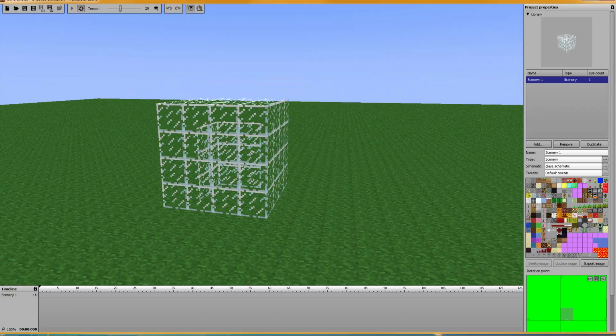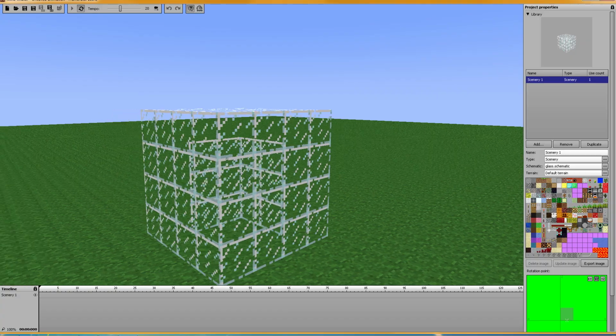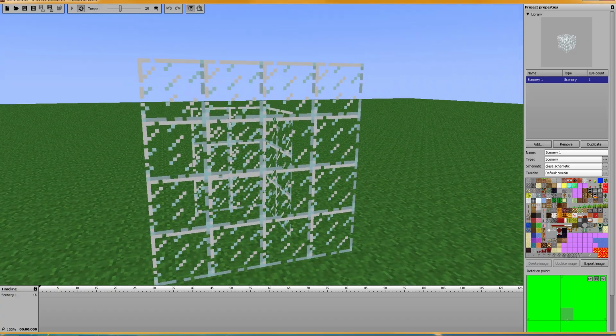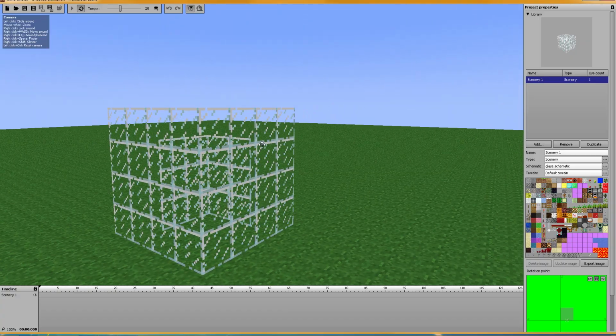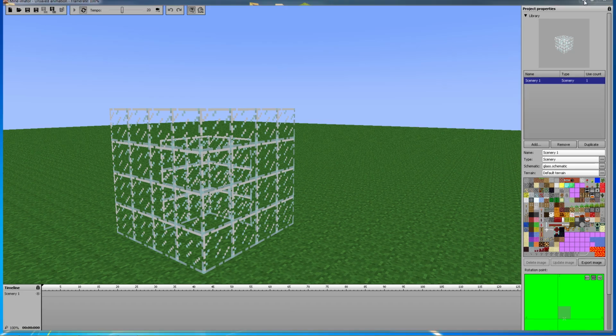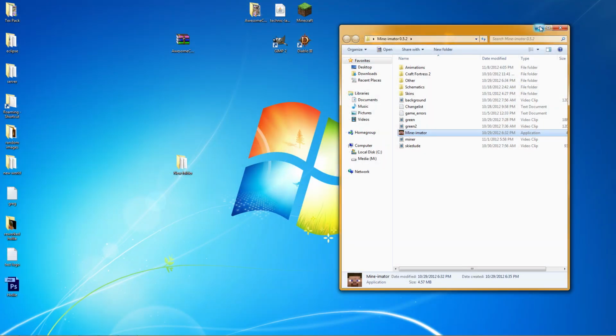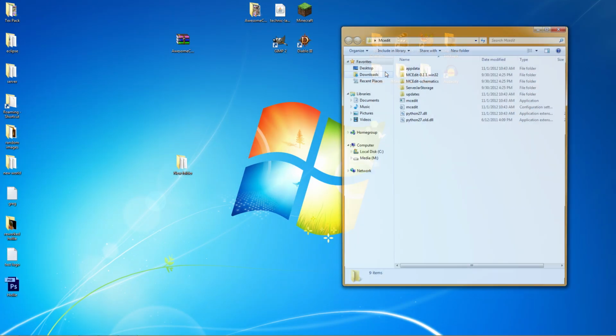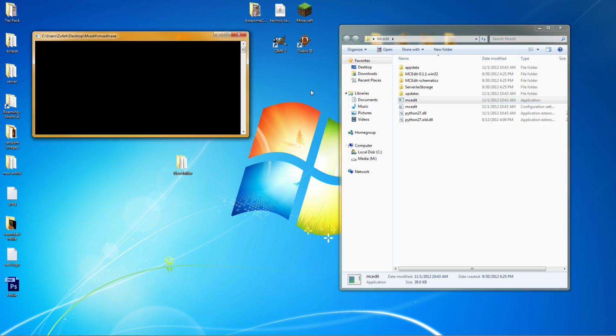Now let's say, well, you know, my server doesn't have WorldEdit, I don't know how to use WorldEdit, but I do know how to use McEdit. Let's go ahead and jump into that. So I'm just going to minimize Mine-imator. We'll close this, and we'll open up McEdit.